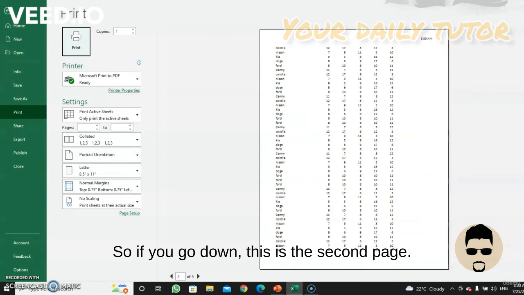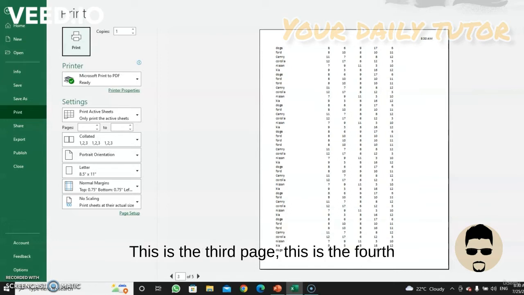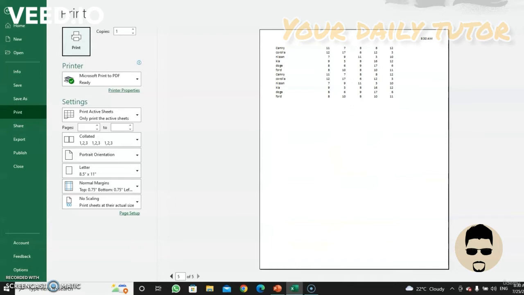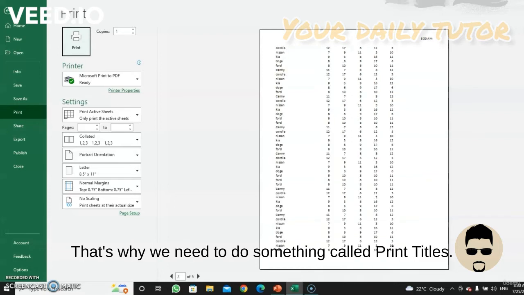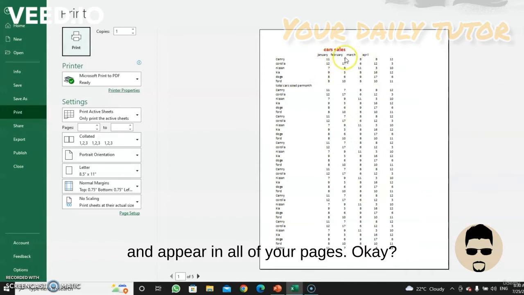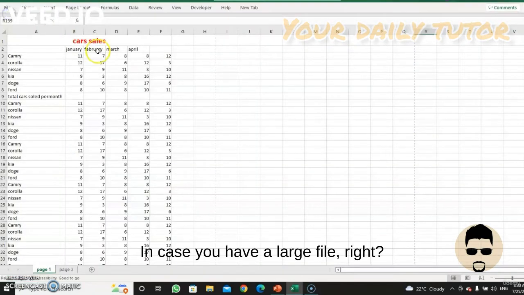this is the second page. There is no title. This is the third page. This is the fourth page. This is the fifth page, and so on. That's why we need to use something called print titles. So this title will be available and appear in all of your pages, in case you have a large file, right?